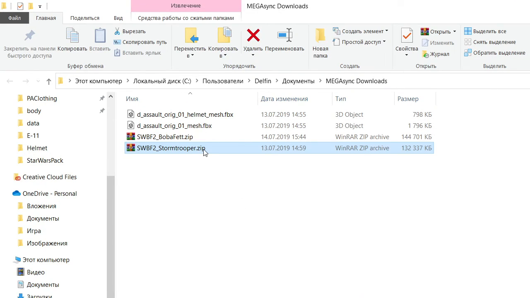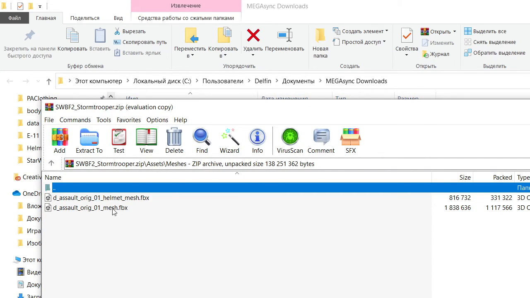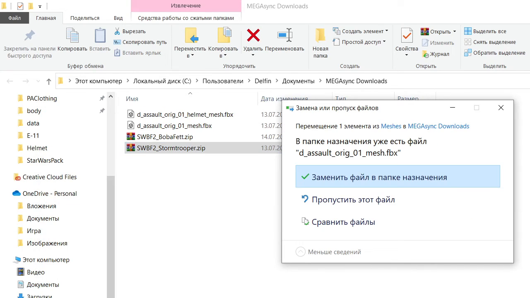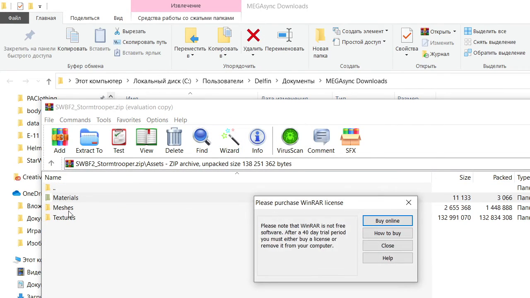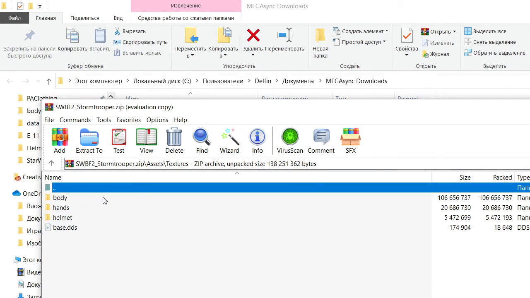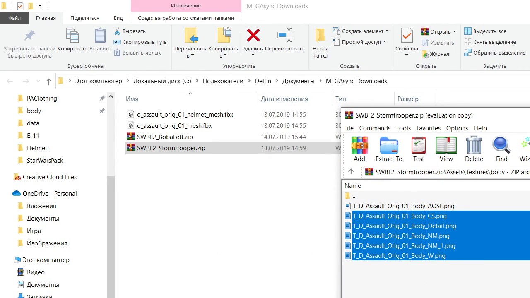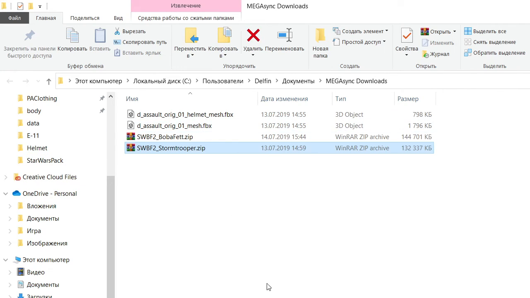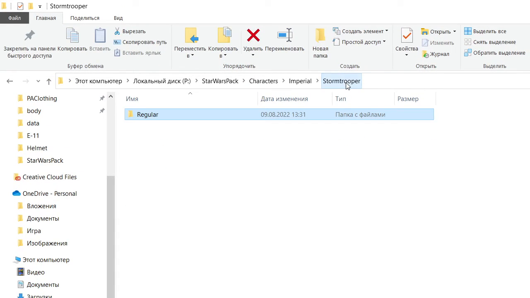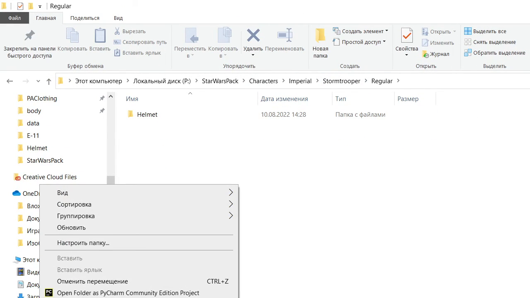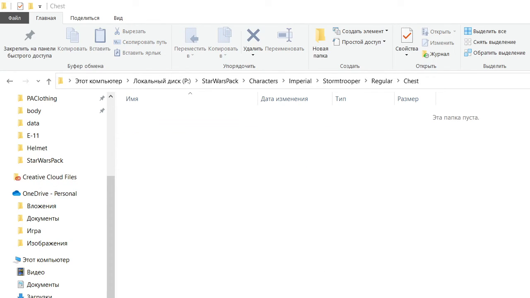Okay, so let's start. Now we need a 3D model for that, so let's go to the 3D models and get it out. Also, we need the textures, so we're going to do the body. So wait a second, I need to create a chest piece over here. So let's make chest. Okay, great.